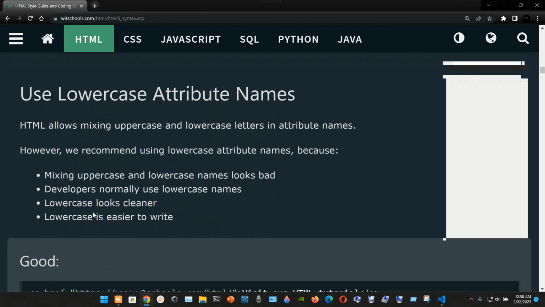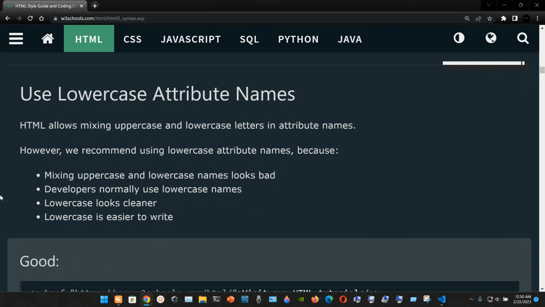And now we have use lowercase attribute names. HTML allows mixing uppercase and lowercase letters in attribute names. However, we recommend using lowercase attribute names because mixing uppercase and lowercase names looks bad. Developers normally use lowercase names. Lowercase looks cleaner. Lowercase is easier to write.